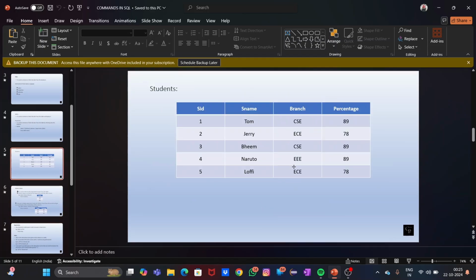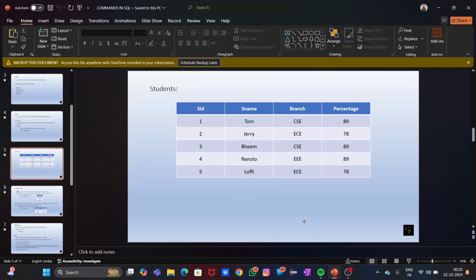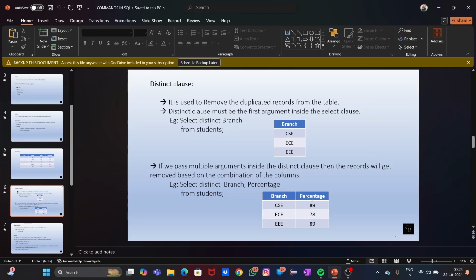Next, it goes to CSE and 89. CSE and 89 is repeated, so it got rejected. In the fourth row, EEE 89. It checks the third, second, and first rows. It is not repeated, so it is printed in the result. Next, ECE 78. ECE 78 is already present in the second row, so it also got rejected. So finally, the records removed the duplication based on the combination of 2 columns.